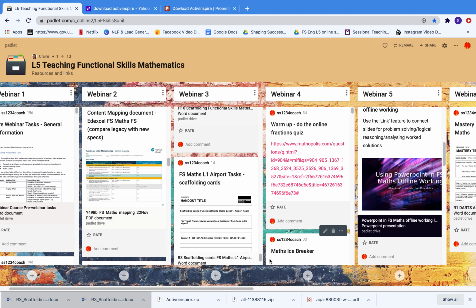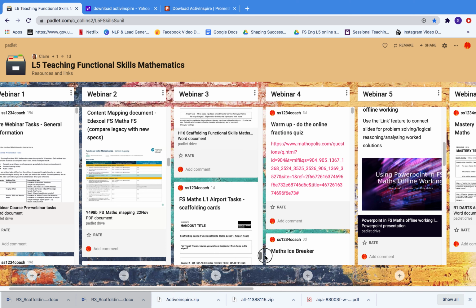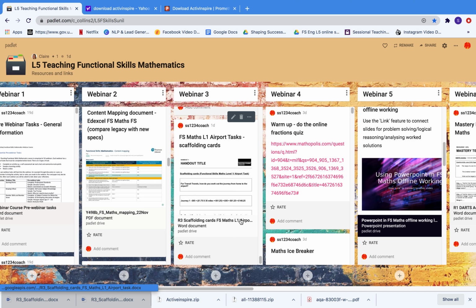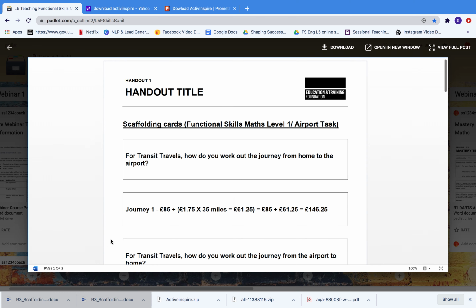Okay, so for example, if I wanted to create some electronic flashcards from this particular activity that I've put on the Padlet, which is the Level 1 Functional Skills Maths Airport tasks, where students are required to look at two pieces of information, one for each taxi firm, and then based on the information, they then need to choose the most cost-effective way to get to the airport to catch the flight. So I'm going to show you on Padlet what you need to do step by step.